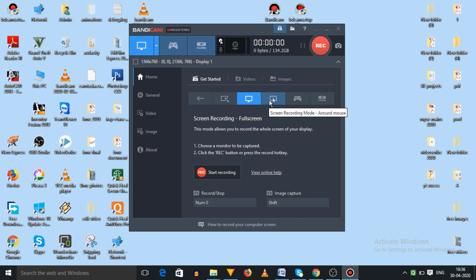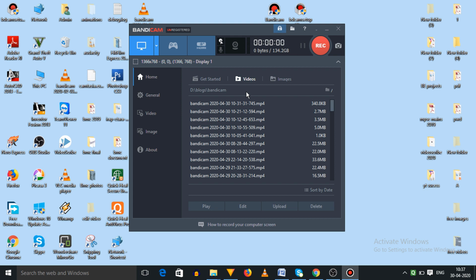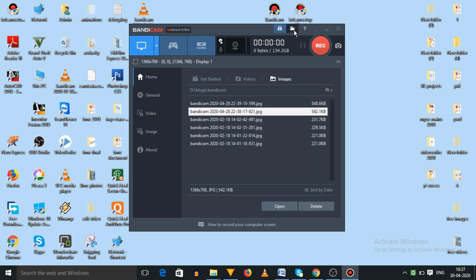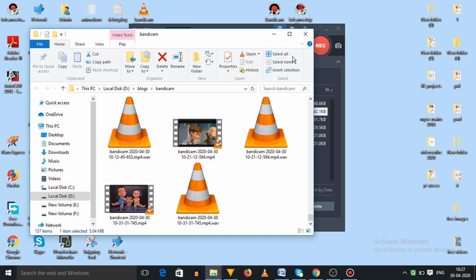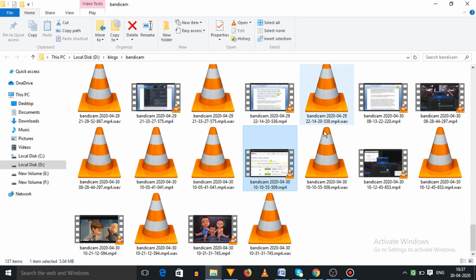Next mode is a mouse recording mode, which allows you to record around the mouse. Another one is a game recording mode, but in this video I am only showing you screen recording. If you want to see how to record gameplay, then you can click on the link in the description down below. You can also set hotkeys to start and pause the recordings and also capture images. In video and image section, you will get to see video files which you have recorded. By clicking on the folder icon on top, you can see all the recorded files.